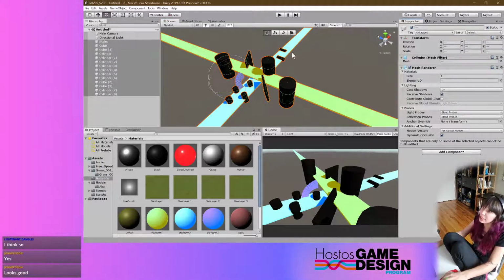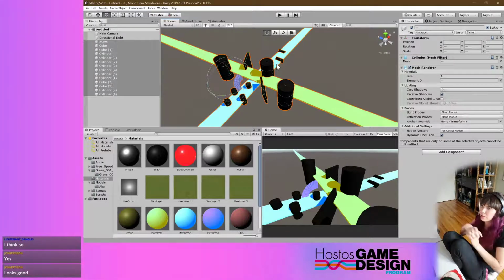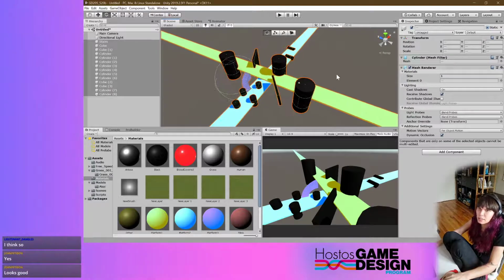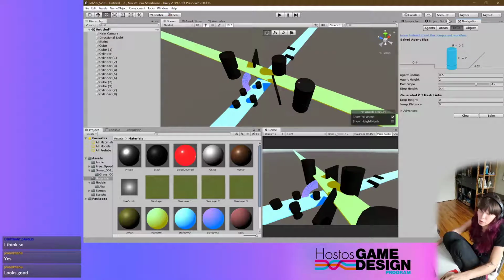Static meaning it's not going to change. This is a fixed area. So you won't see anything that's changed. We have to first generate an actual nav mesh. To get there, you're going to go to Window at the top, and then under AI and Navigation. It will open up a new window.